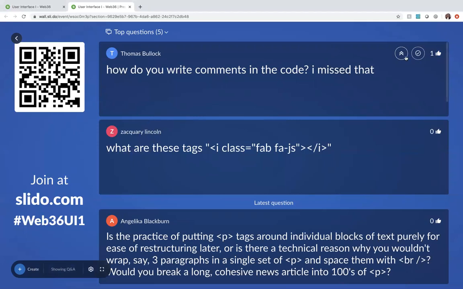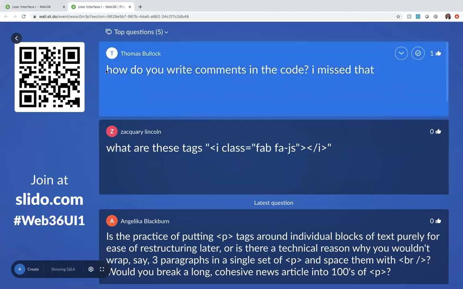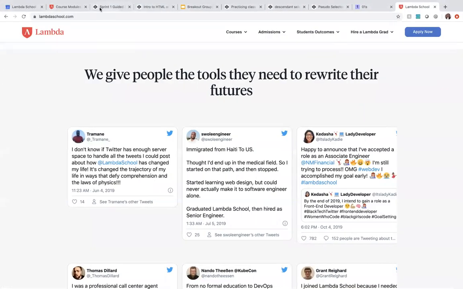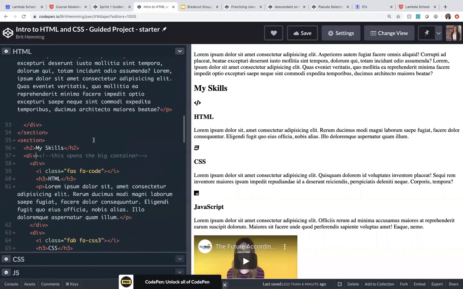How do you write comments in the code? I missed that. Yeah, if you missed that, you can always go back and refresh that original CodePen, but it looks like this. So open angle bracket, exclamation point, dash, dash, type your comment, dash, dash, close angle bracket.